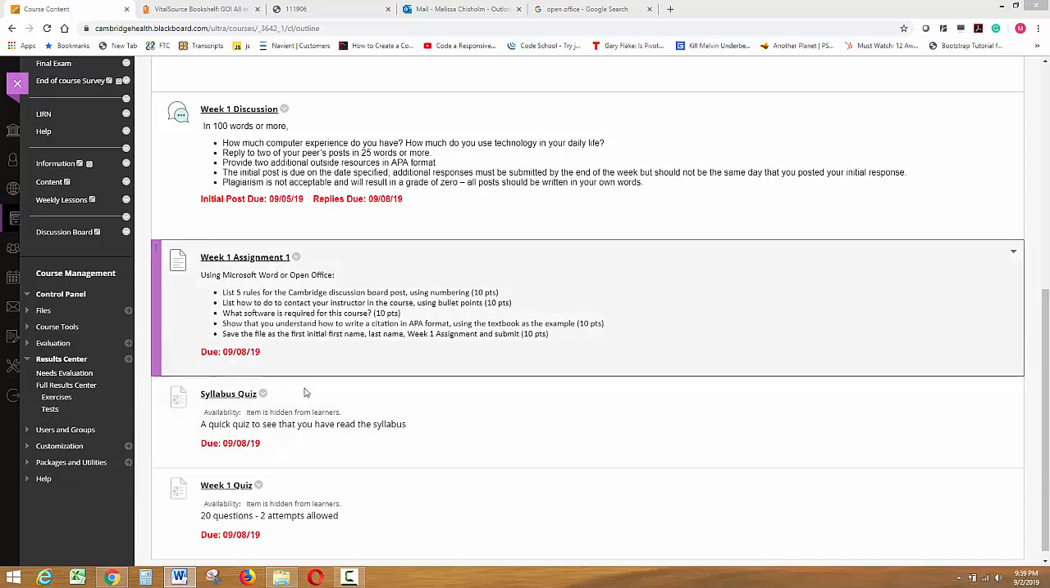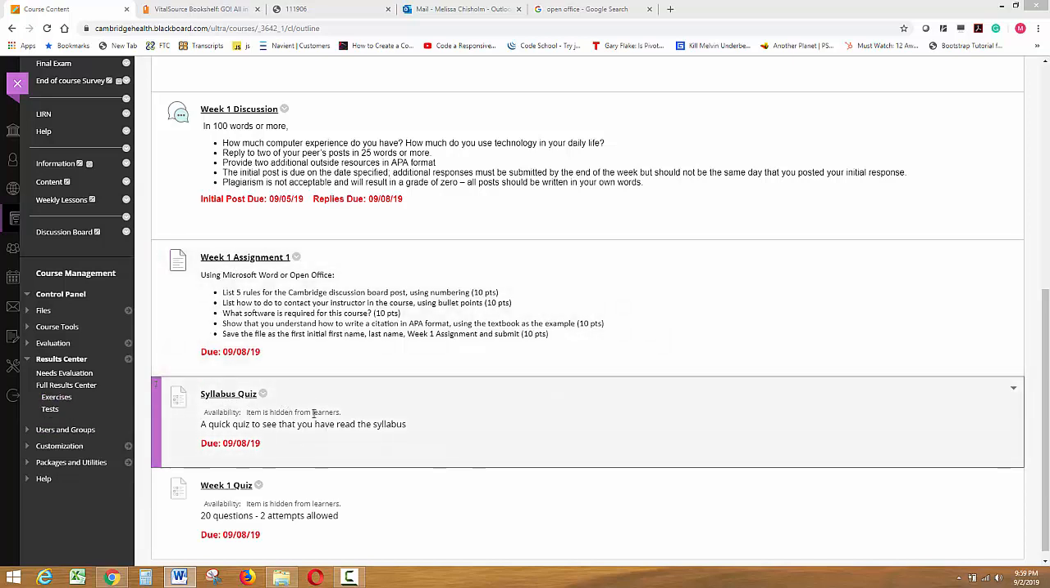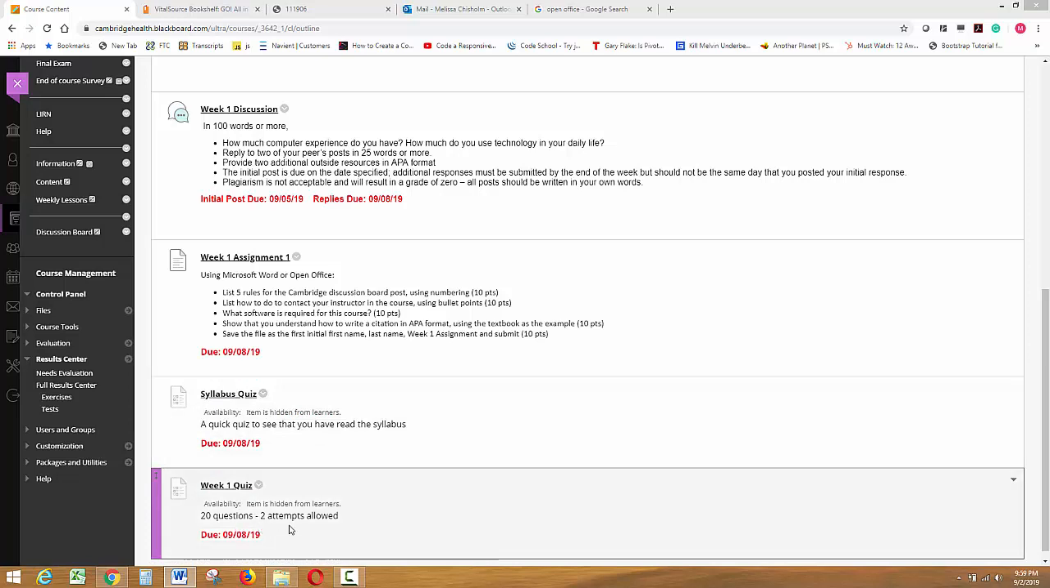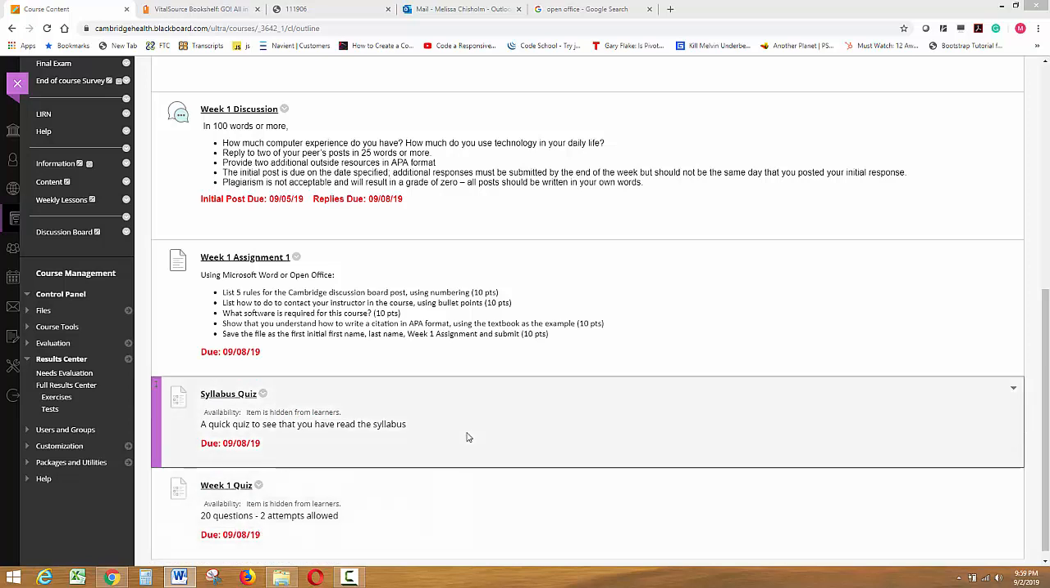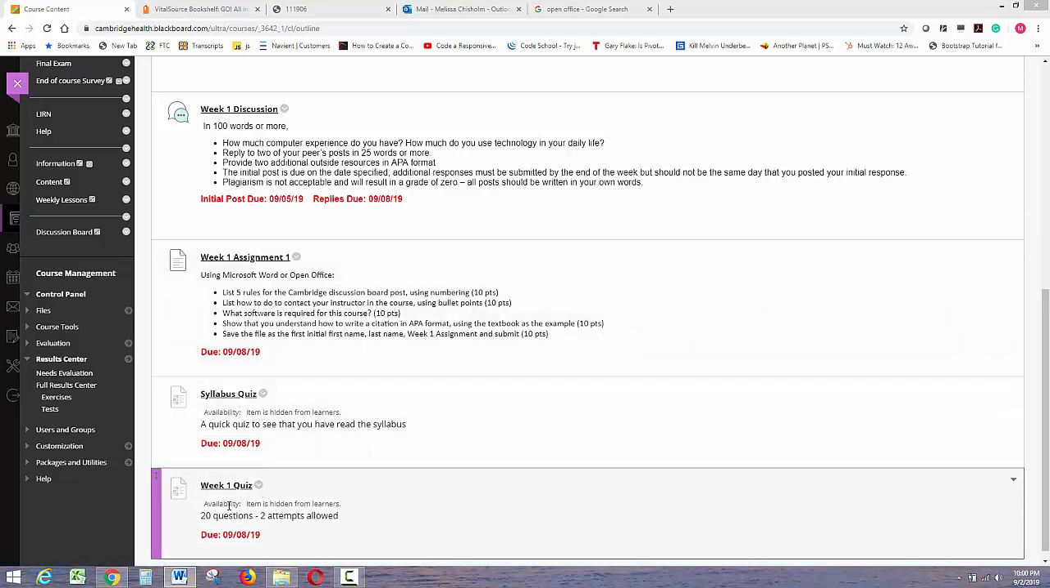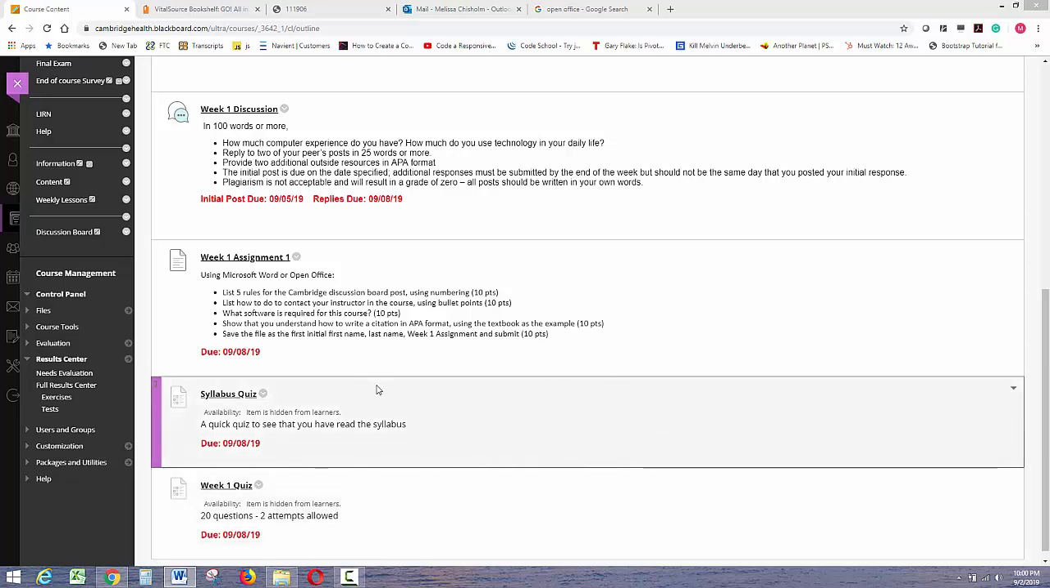Now, the other 2 items that you have are 2 quizzes. You have a syllabus quiz. Again, you're going to need to make sure that you have the syllabus. And you also have the week 1 quiz. It's 20 questions, 2 attempts allowed. The syllabus quiz doesn't have that many questions on it, I think it's 5 or 6 or something like that. But the week 1 quiz is 20 questions, 2 attempts allowed. All right, so that pretty much sums up what's needed.